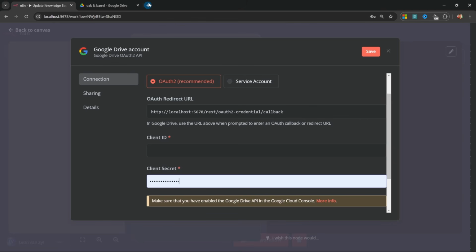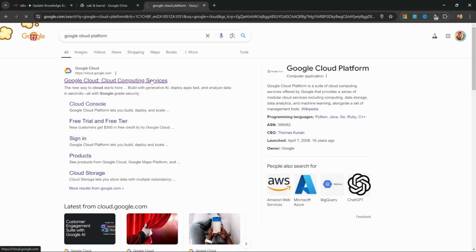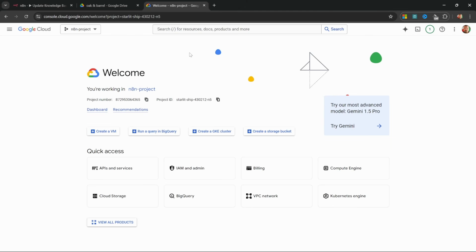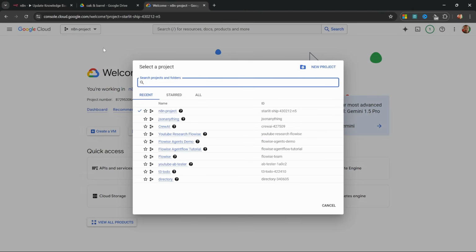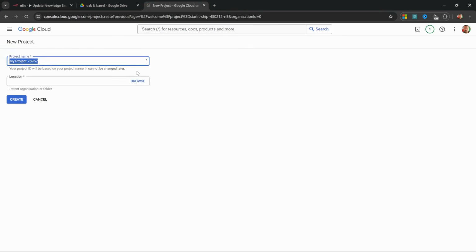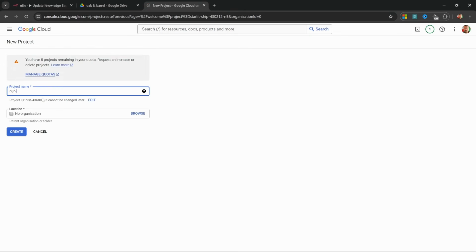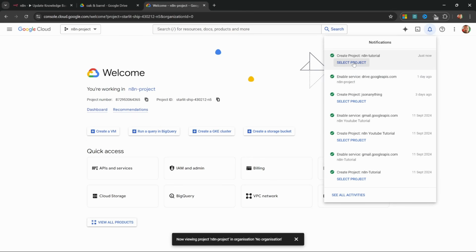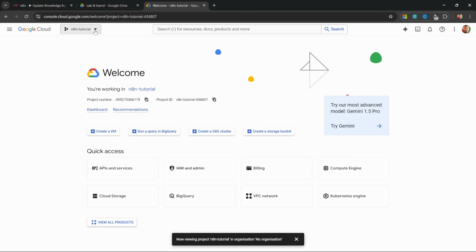To get those, go to Google Cloud Platform. So I'll simply click on Console and let's first create a new project. So under this drop-down, let's click on New Project and let's call the project n8n Tutorial. Let's create this project. And let's also go ahead and select this project, either by clicking on it here or in the drop-down, simply select the project that you just created.